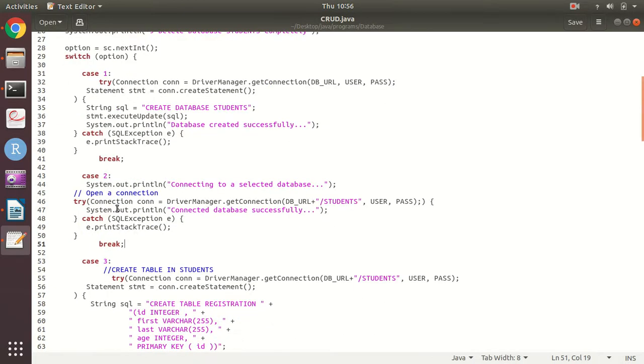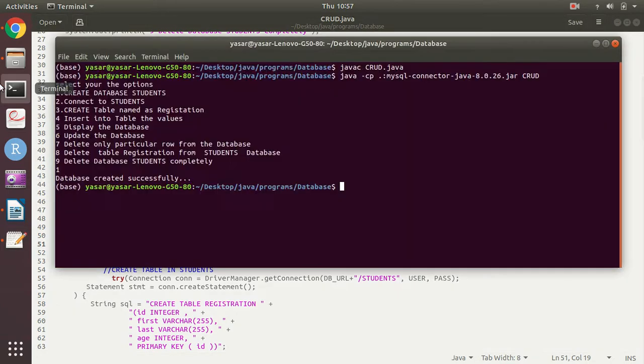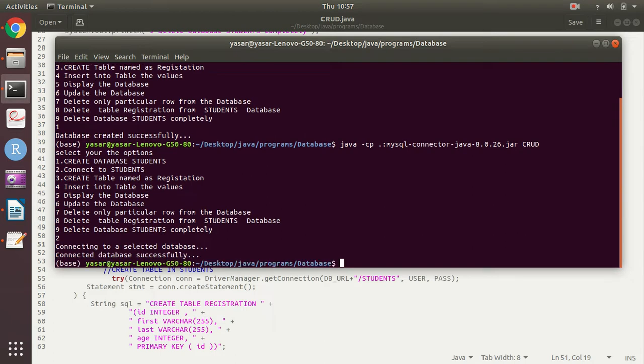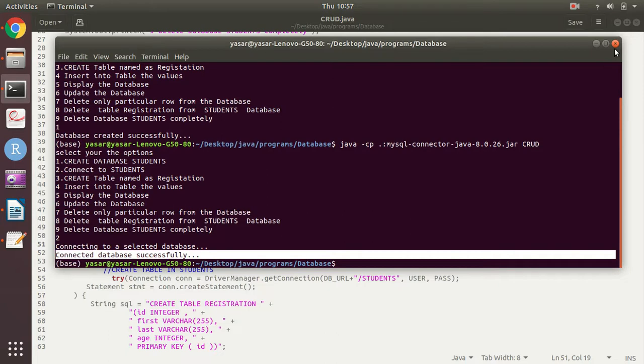Then after that, again case 2, you can observe here. I'll run it again. Now it is asking for the option again. Now after you have created the database, you have to connect with the students database. Now connecting to selected database, and connected to database successfully.